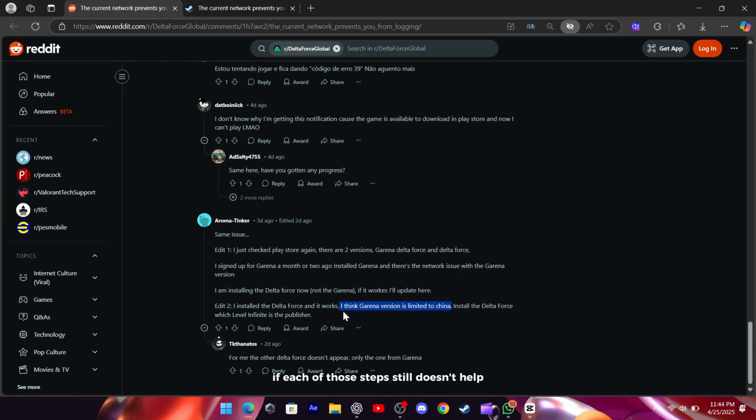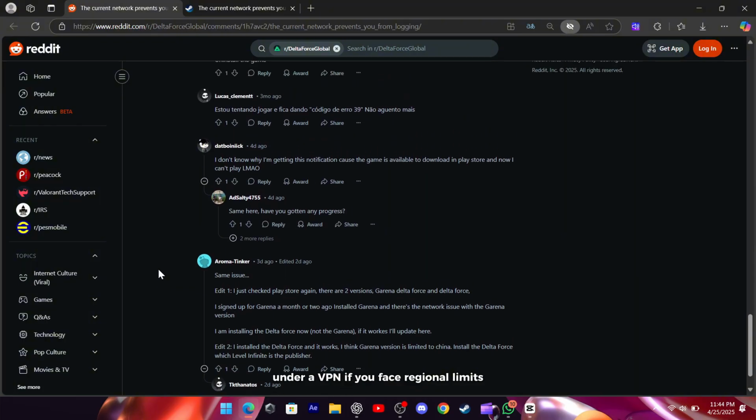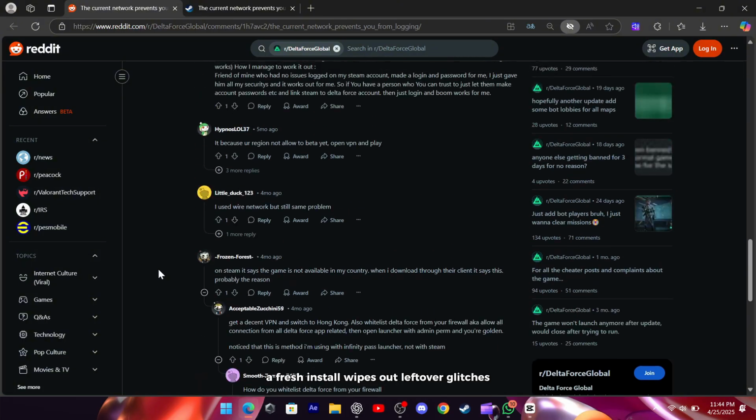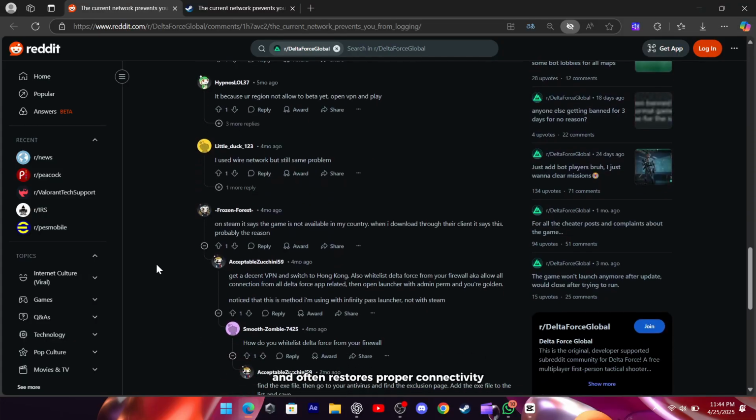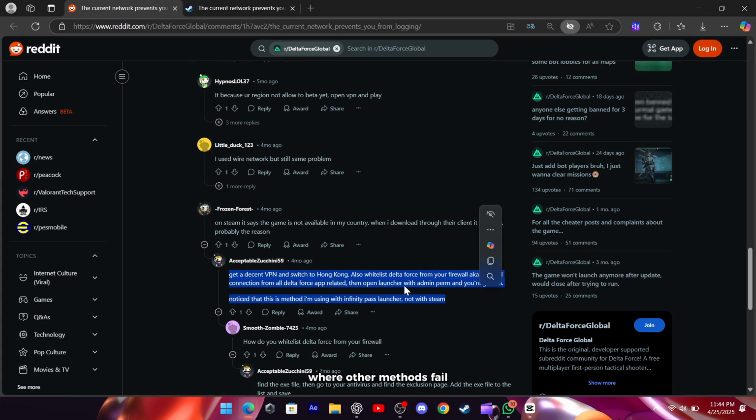If each of those steps still doesn't help, a full reinstall is worth trying. Remove Delta Force completely from your device or PC, reboot, and then install it again, preferably via Steam or the official launcher under a VPN if you face regional limits. A fresh install wipes out leftover glitches and often restores proper connectivity where other methods fail.